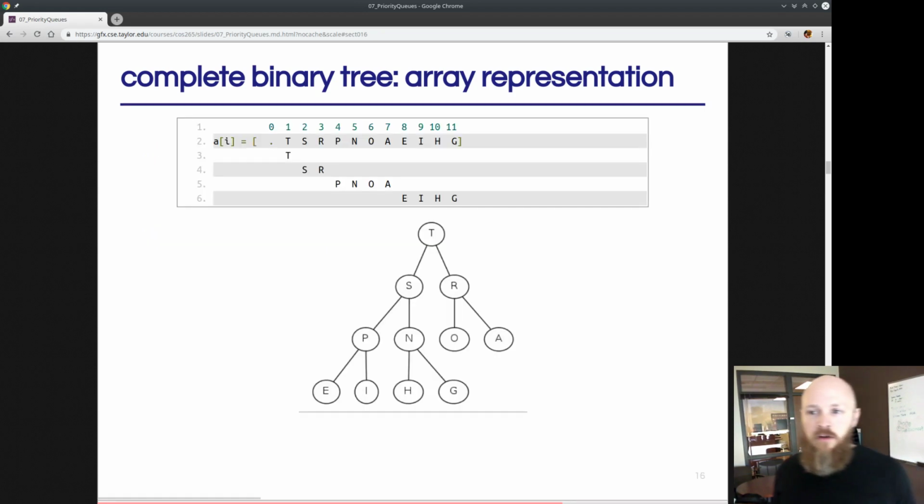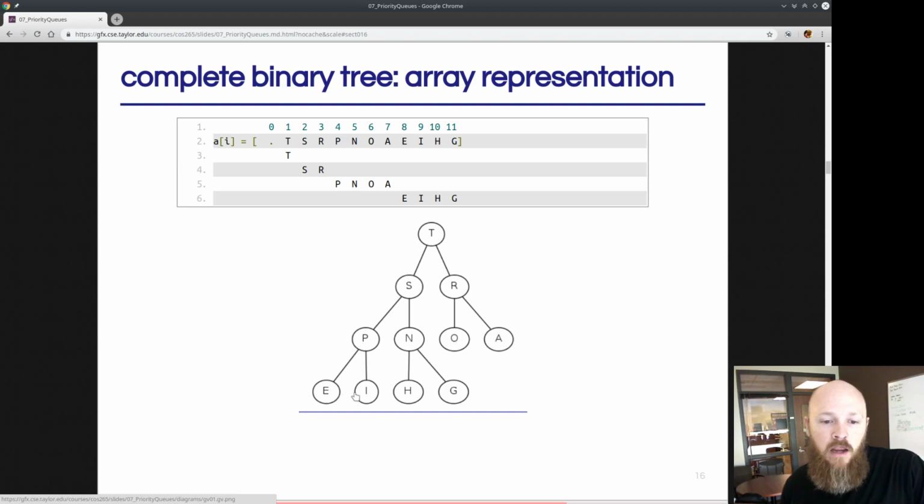Okay, so here is an example of a binary tree, a visual representation of a binary tree, and this would be its array representation. At the root we have a T, then an S, an R, P, N, O, A, E, I, H, G. And you notice that I read them off in level order. I started at the top, read all of level 1, then all of level 2, then all of level 3. That's level order. So in our array, we're skipping the 0th entry. We're starting at index 1, and at index 1, it's the root.